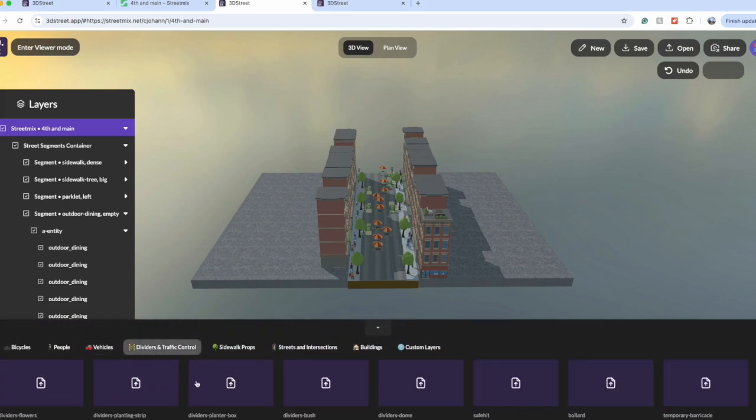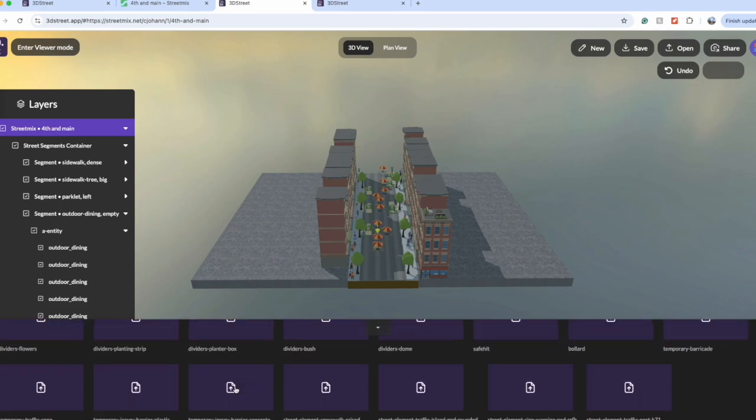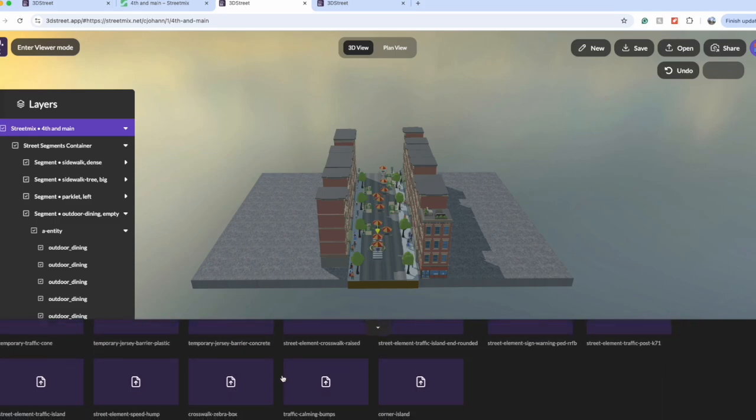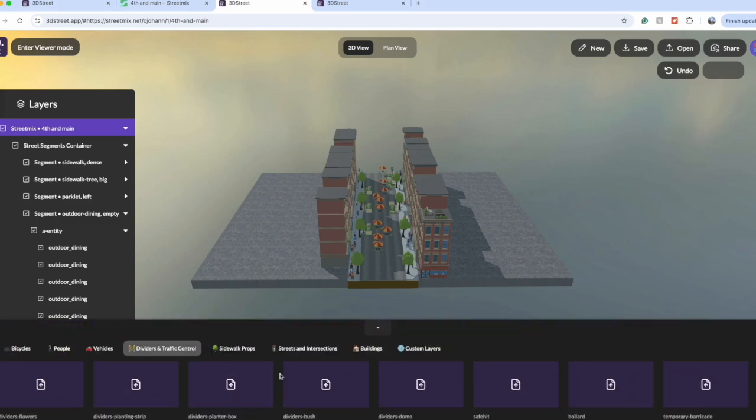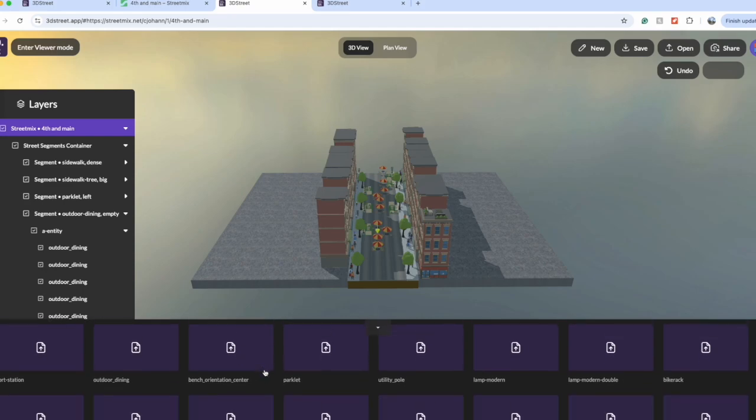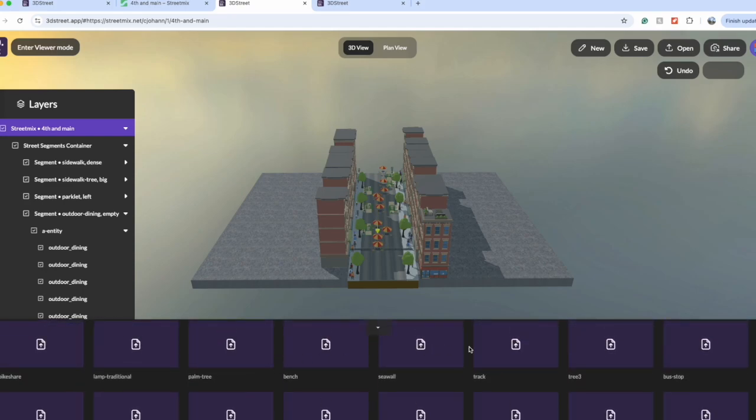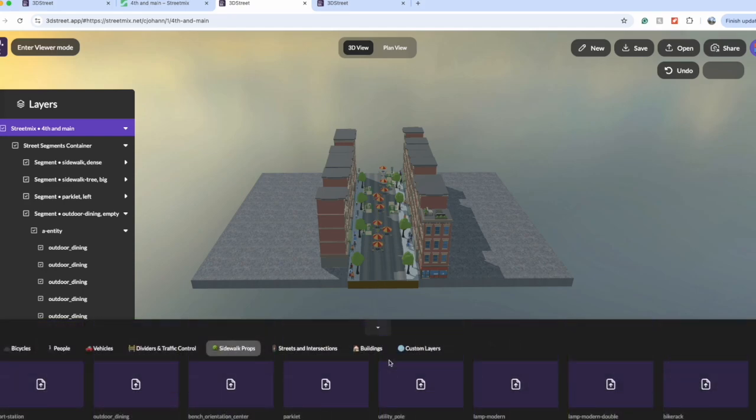Next, we're going to have dividers and traffic control. That's going to be different kinds of safety bumps, street signs, and anything that you're looking to do when you're developing a traffic pattern. Next is going to be sidewalk props. So you'll see things like parklets, lamps, bus stops, and other fun stuff that you can add into a streetscape to create a more dynamic environment.